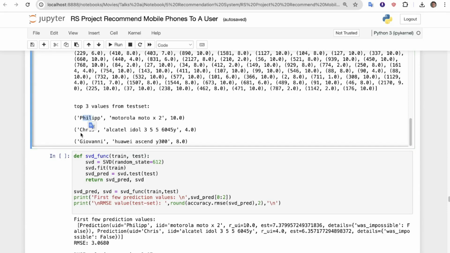So Philips, Tris, and this is Giovanni. This is Giovanni, right, and the mobile set name.